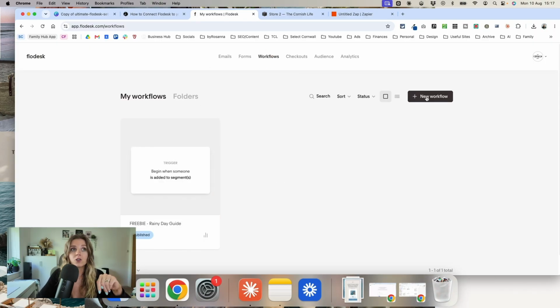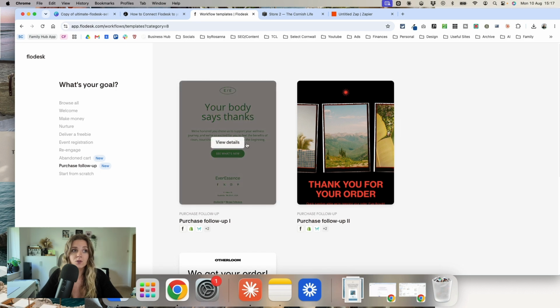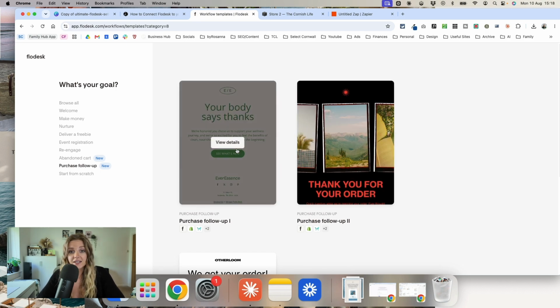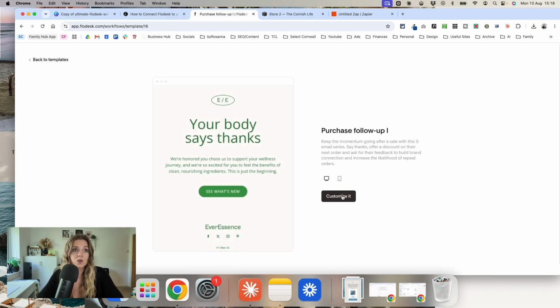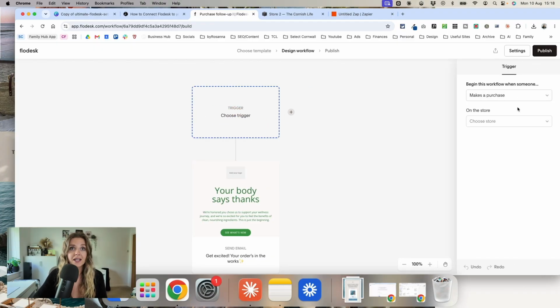The cool thing you can do with this is in workflows, you can create what's called purchase follow-up emails where maybe you want to send a thank you to someone who has ordered. Maybe you want to send a review request a week after they've purchased. There's a lot of different things you can do here. So let's just start with this as a template. Obviously, again, because we're setting up an automation, we have a trigger. And in this case, the trigger is when someone makes a purchase, and then you can choose your store.